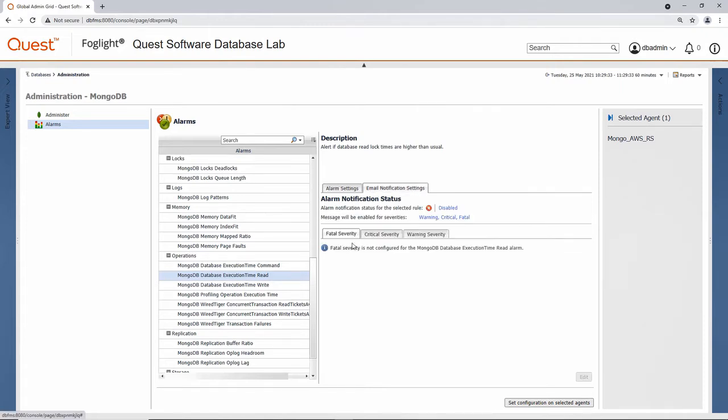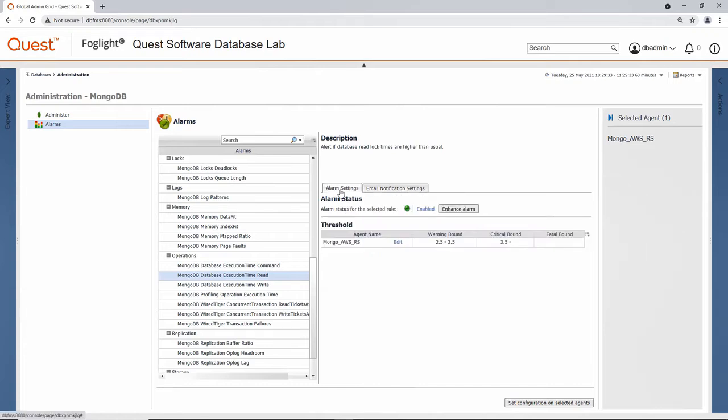Foglight also provides direct email notification should you want to be emailed when a particular alarm occurs at a specific severity, as well as Foglight provides integration options so that MongoDB-specific alarms can be sent directly to some other third-party solution. Perhaps your organization uses a third-party product for incident management or enterprise monitoring. Foglight provides several integration options so that its alarms can be sent directly over to any other third-party solution.